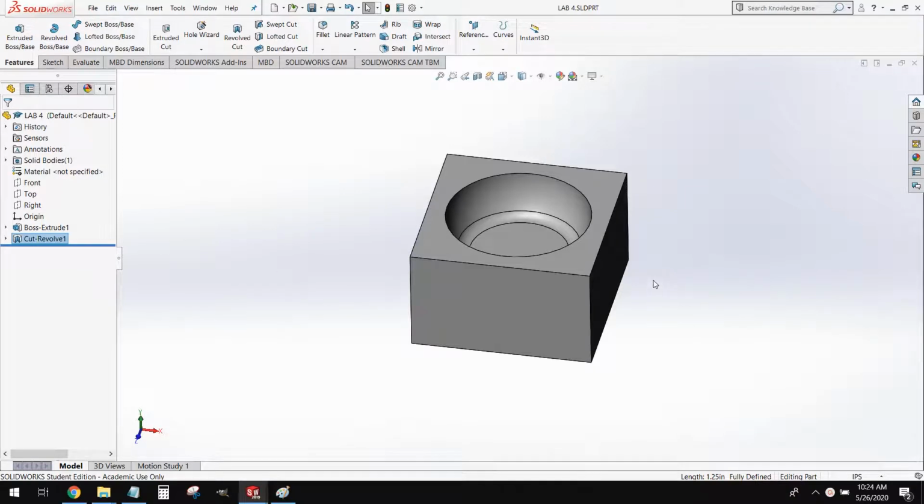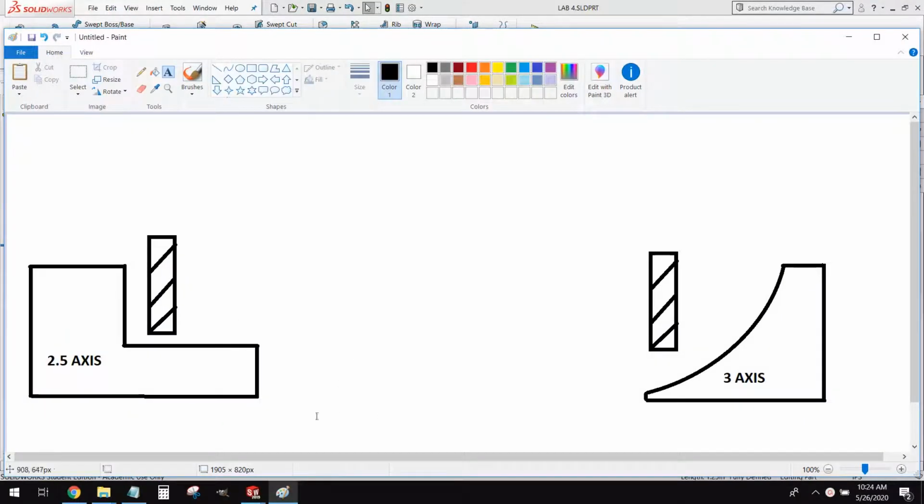Now, what we're going to be doing this week is what we call three-axis milling. Everything we've done up until this point has been what we call 2.5-axis milling. Now, I'm going to pull up my great simulation software here and show you guys the difference. 2.5-axis milling is milling in essentially three axes, but it's only moving in two axes at a time.